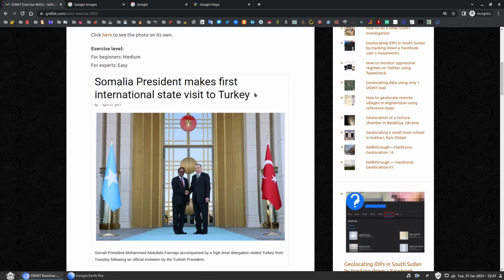I have provided a screenshot of a section of the article. You can click here to see the photo on its own, so if you click, it's just a photo without the text. I've marked this exercise as a medium level for beginners because there's a lot of clicking going on. And for experts, I would say it's easy.